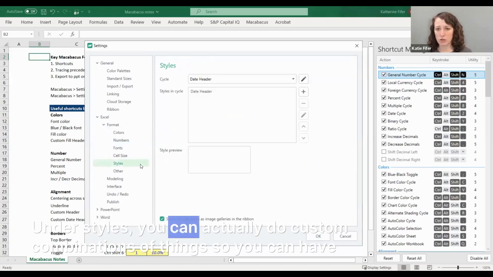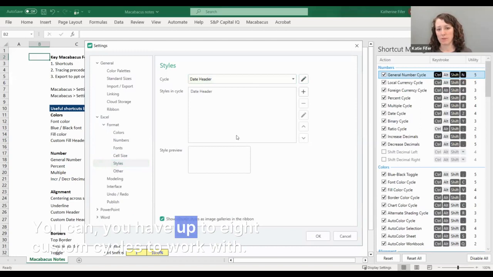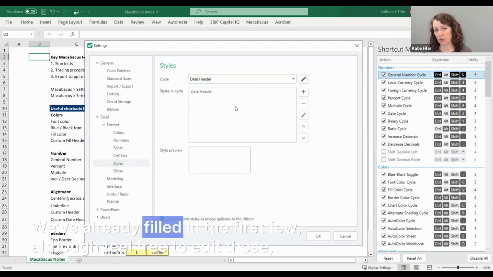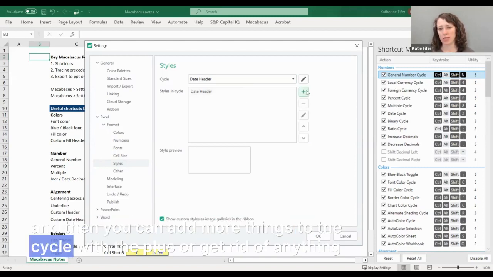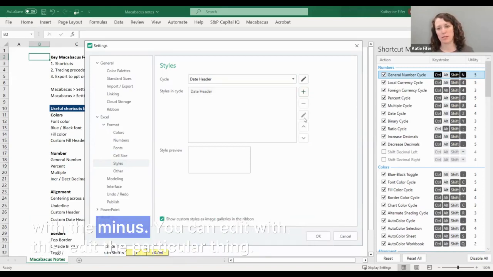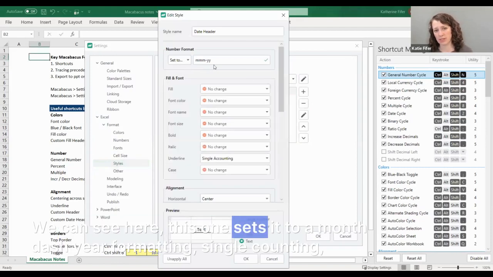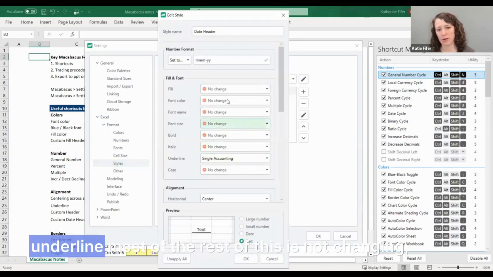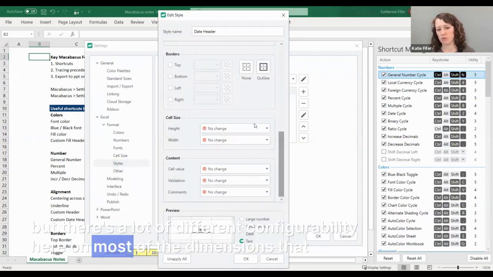Under styles, you can actually do custom combinations of things. So you could have something that underlines and centers and bolds, et cetera, all at once. You have up to 8 custom cycles to work with. We've already filled in the first few, although feel free to edit those. And then you can add more things to the cycle with the plus or get rid of anything with the minus. You can edit the particular thing. Like if we want to edit this, we can edit this by hitting this edit style. We can see here, this one sets it to a month-year formatting, single counting, underline. Most of the rest of this is not changing, but there's a lot of different configurability here on most of the dimensions that you would want.